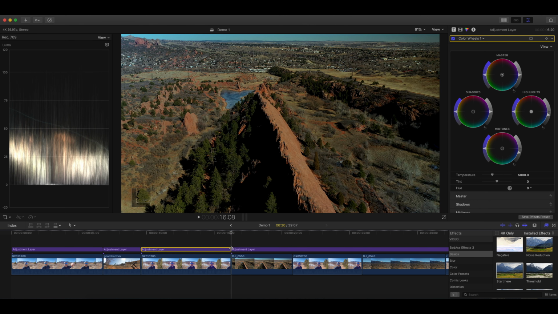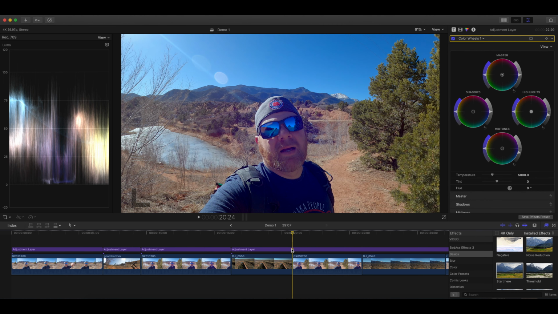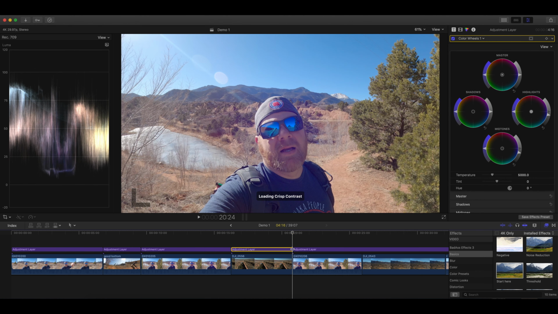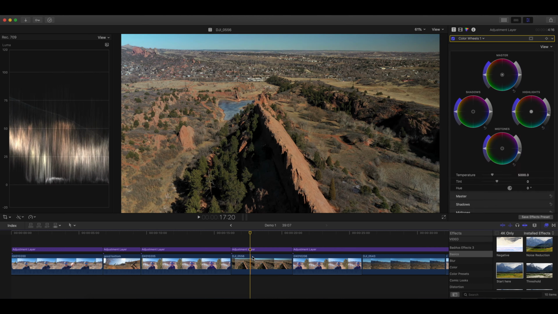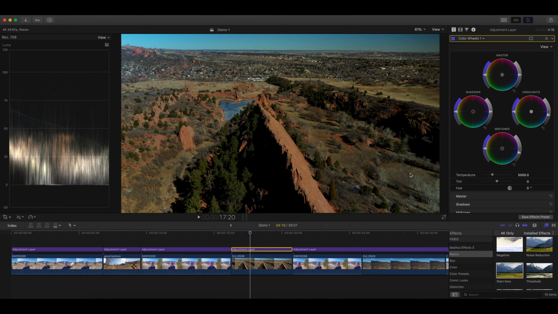You can also add anything else you want to this preset. Let's say like a LUT loader, so you can apply a LUT to the whole video at one time. It makes the whole process so much faster. So there you have it. I hope you learned something from that.